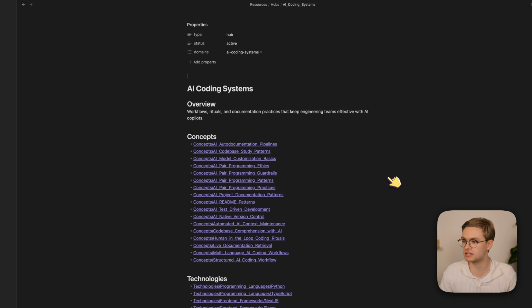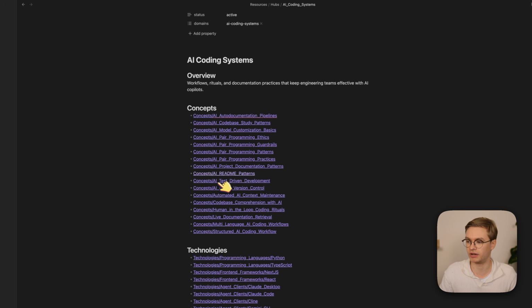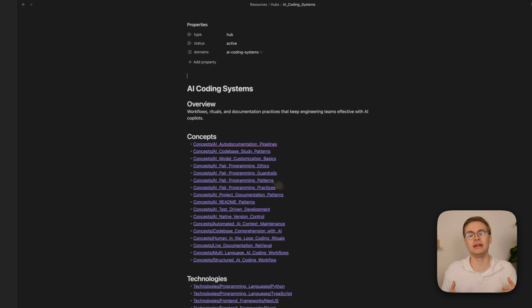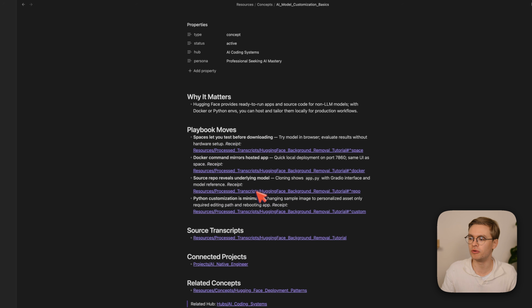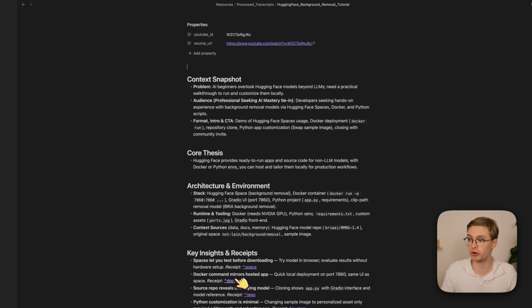So I can go to AI coding systems, and then I can actually just see the specific Markdown file here. I can browse like that. And I'm actually able to explore this graph in two different ways. I can, of course, just keep clicking through all of these concepts and explore the Markdown files, but you can also explore the graph view.